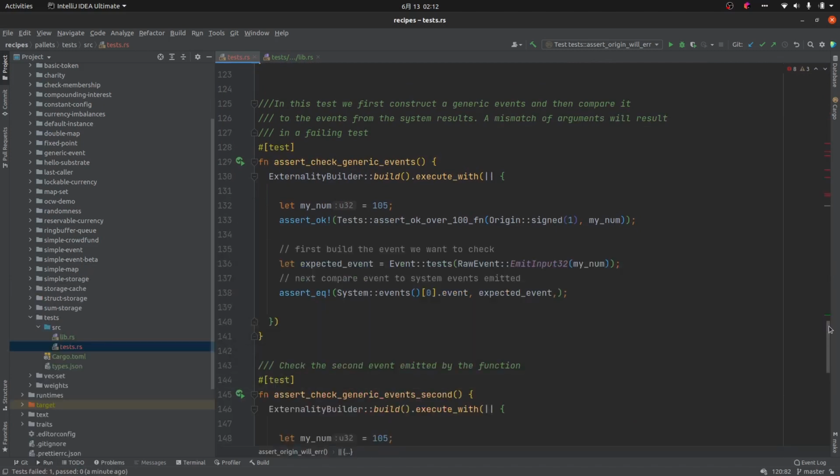Okay, now let's talk about events. Before we were just checking for OKs or errors, but now we want to make sure that our events are correctly done. In this test, we first construct a generic event and then compare it to the events from the system results. A mismatch of arguments will result in a failing test. So let's look at this. We are going to first make a number. So let my number equal, say, 105.